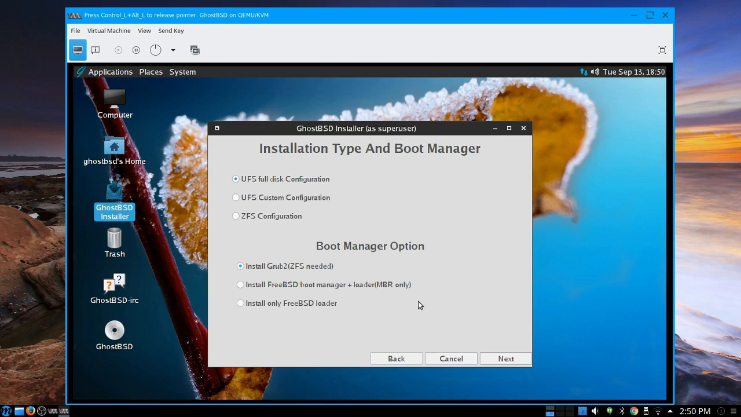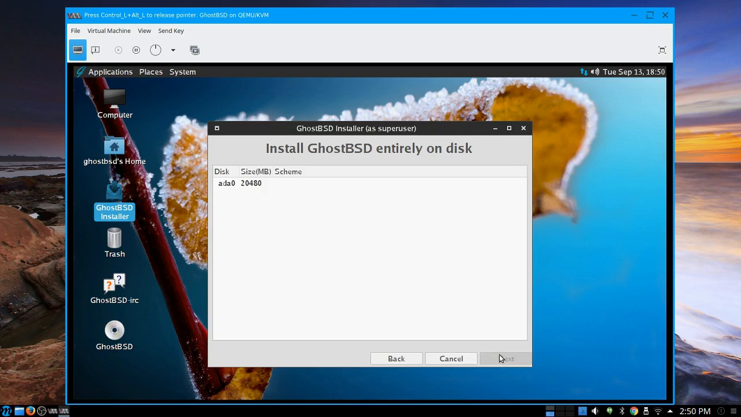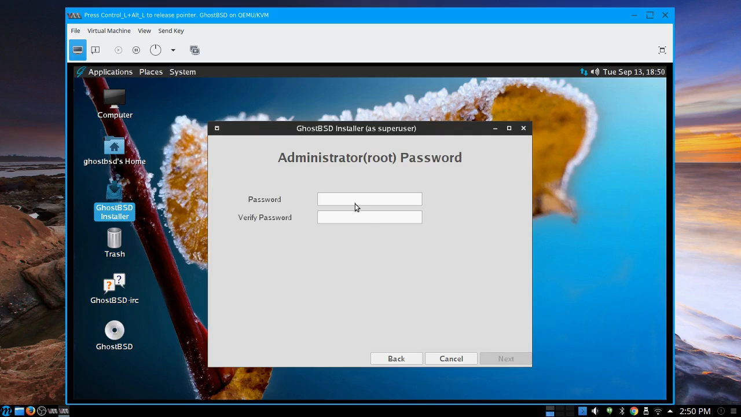Full disk configuration. Yes, indeed. Remember, this is a virtual disk. It doesn't actually matter that we're going to erase and overwrite everything that's there.